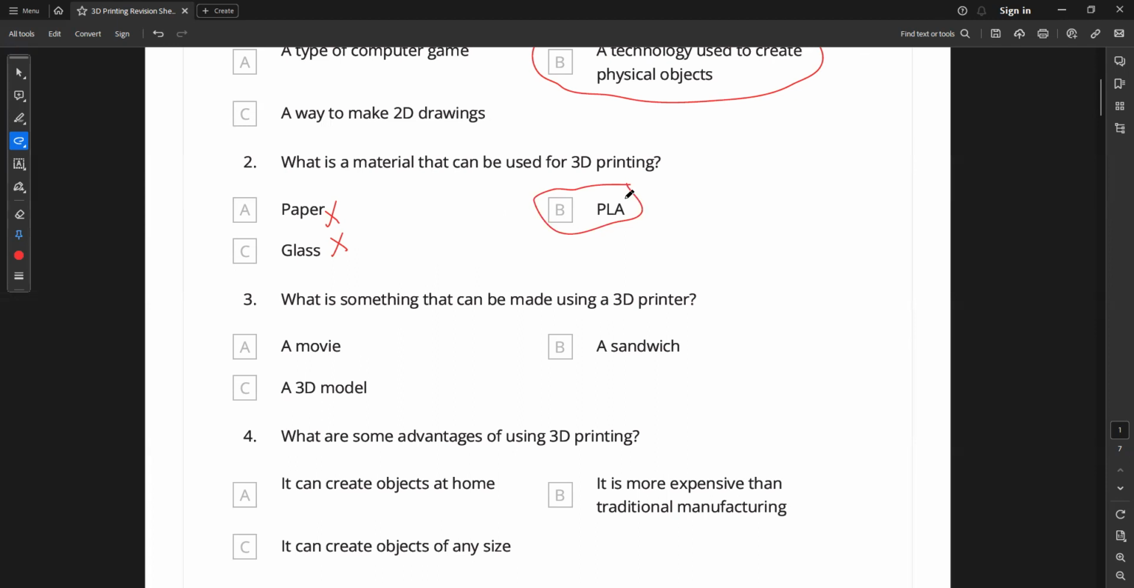And we said PLA stands for polylactic acid, like it's a chemical name. So it's not standing for plastic. Yes, it feels and looks like plastic, but it's not plastic. PLA does not stand for plastic.